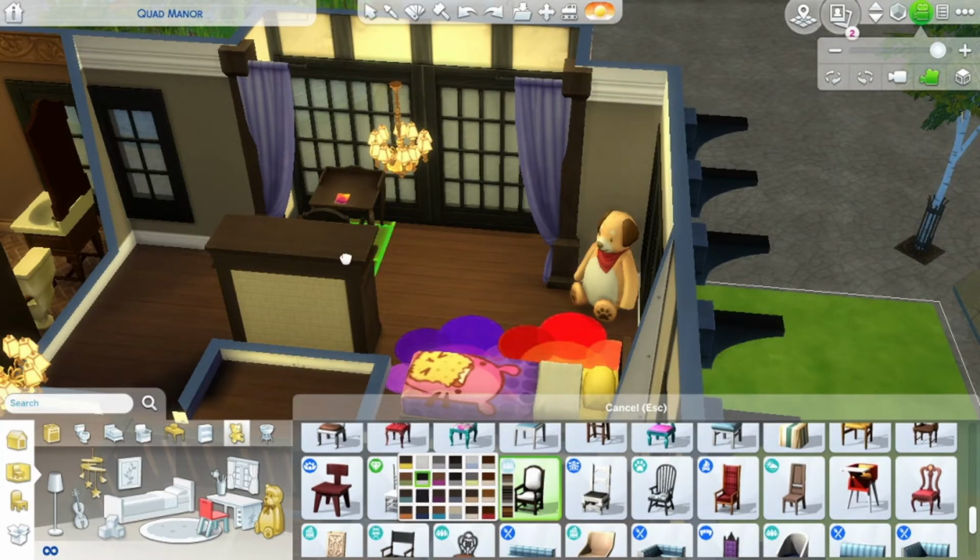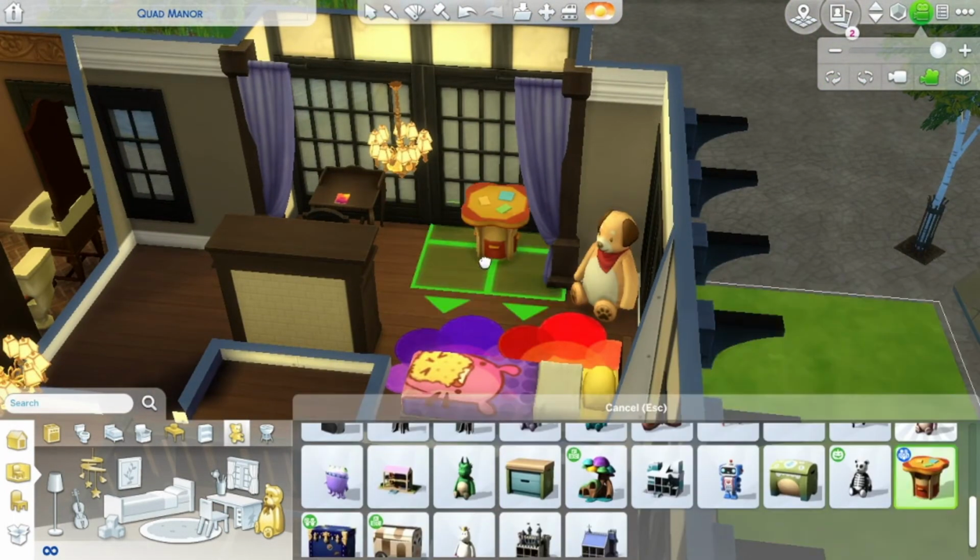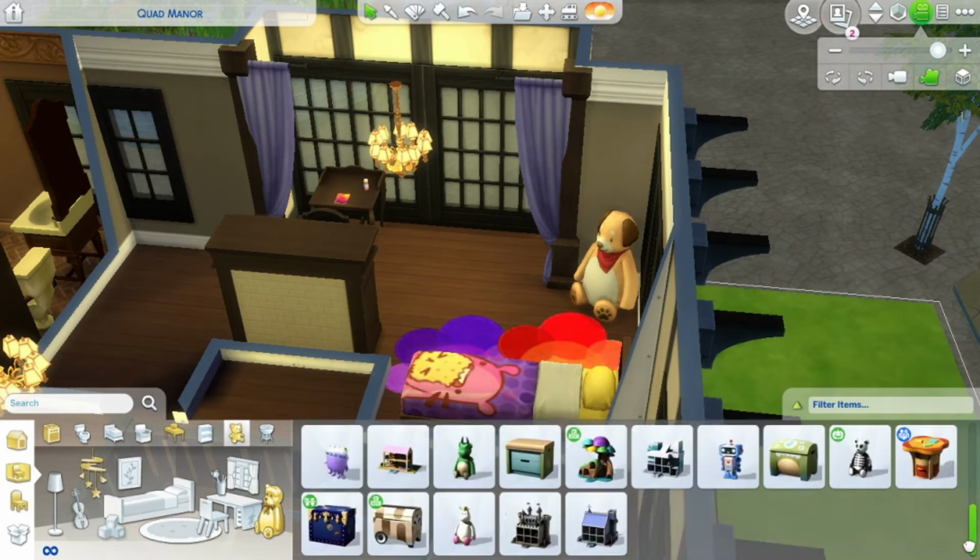What was I saying? Oh yeah, if you're building a fantasy home, you will probably see more Tudor-esque or medieval type looking homes and so forth.